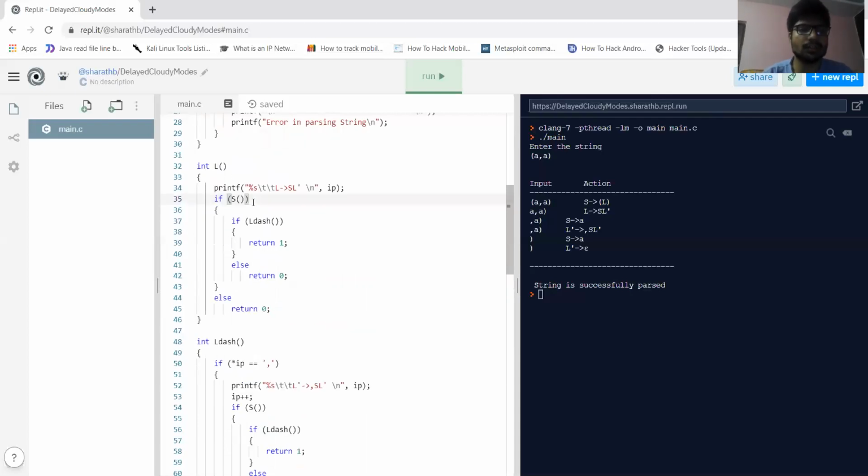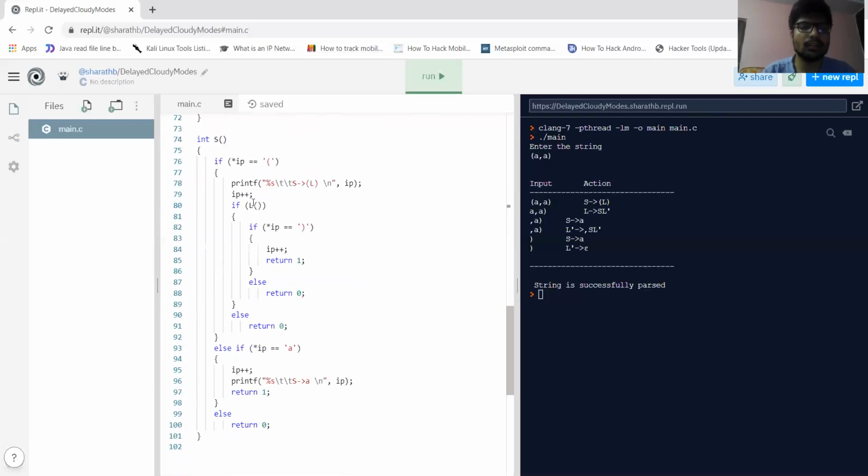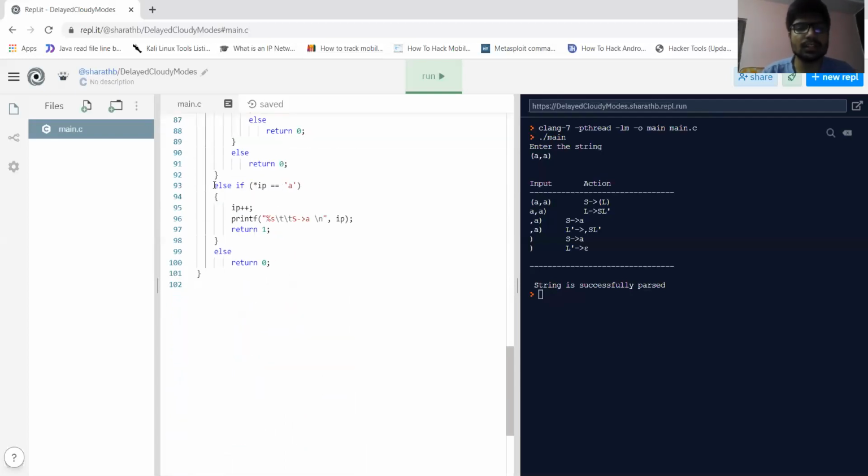So there is recursion. So again the S function is called. Now it will go into the S function. Here the pointer is now pointing to a character, but here it is saying, so this condition has failed. Next, it goes to the else if condition. Here the condition is satisfied. So now the pointer will be incremented, and it will print the string from the current position of the pointer, and also the respective production is printed.